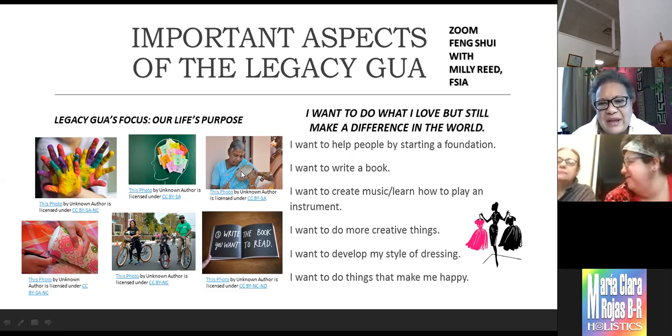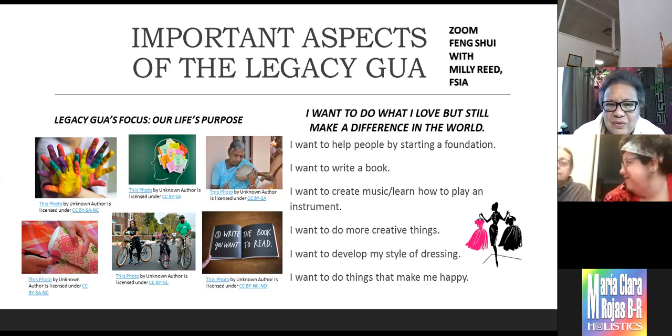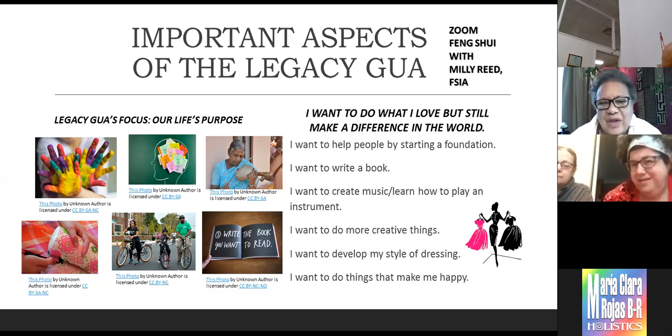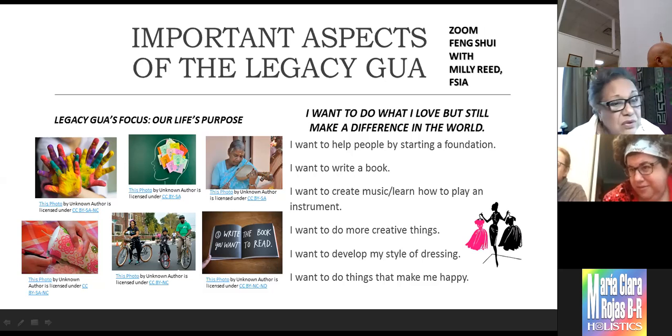Well, here is a senior citizen playing an instrument. You might have wanted to learn how to play the instrument that most attracted you, but never were able to. Well, now you have a chance, right? Here is crafting, bicycling, and writing a book. These are all just some of the things that you can think about when you look at this section of your home. All right.